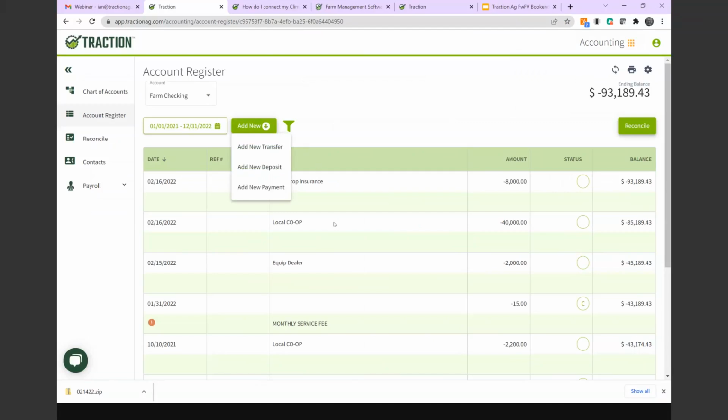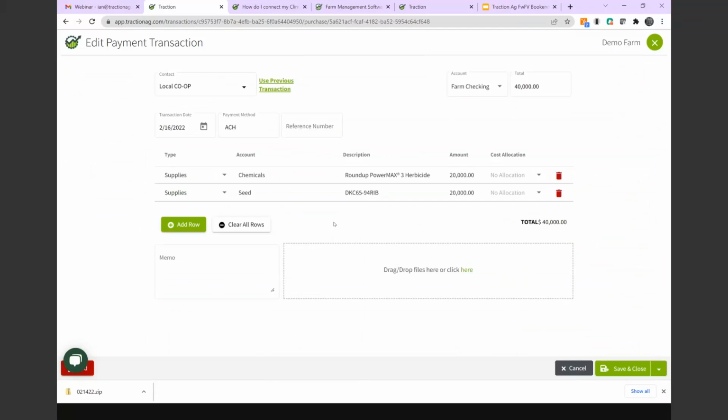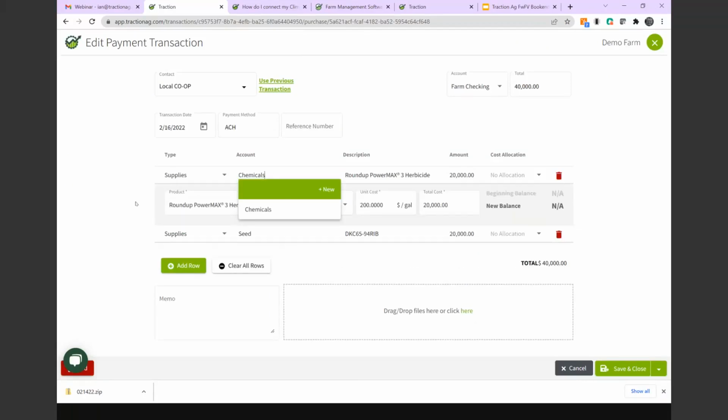I've got some examples here that I did earlier. The workflow is the same. So if I, for example, purchase some supplies from my local co-op, I'm going to pick the supply option, pick chemicals, and then it will detail out for me specifically what I'm buying, importantly for what crop year, the quantity and the unit cost. So we're maintaining dynamic average costing within that crop year for that product.